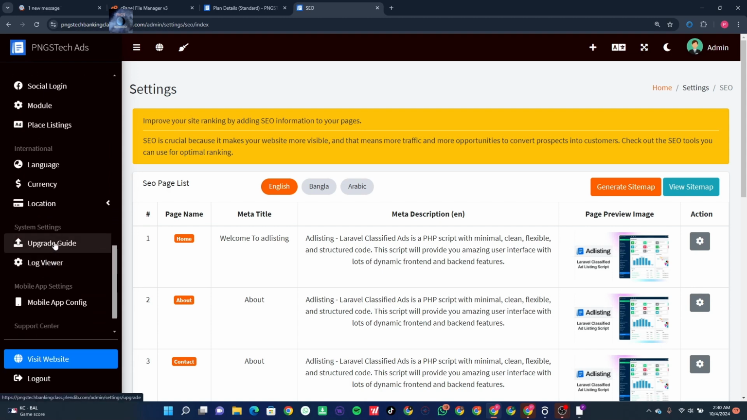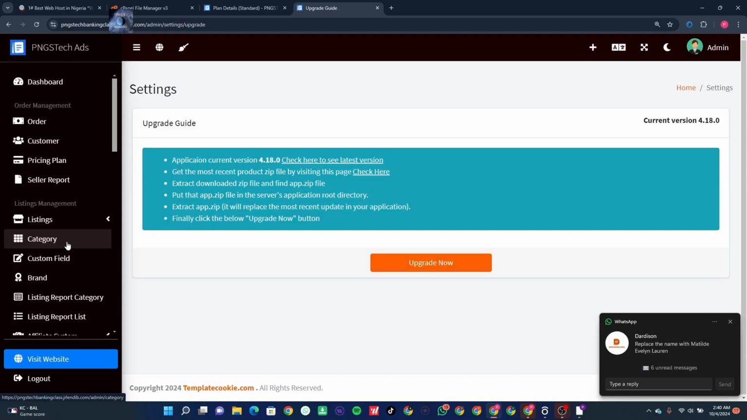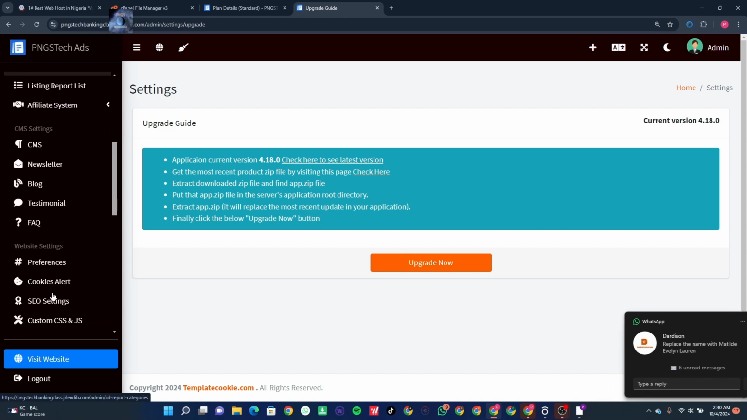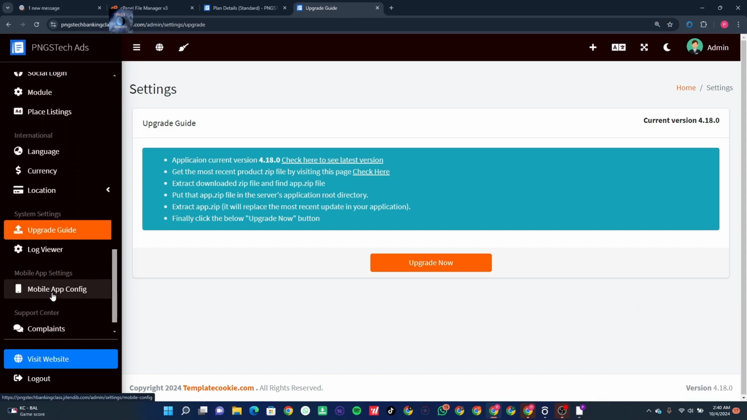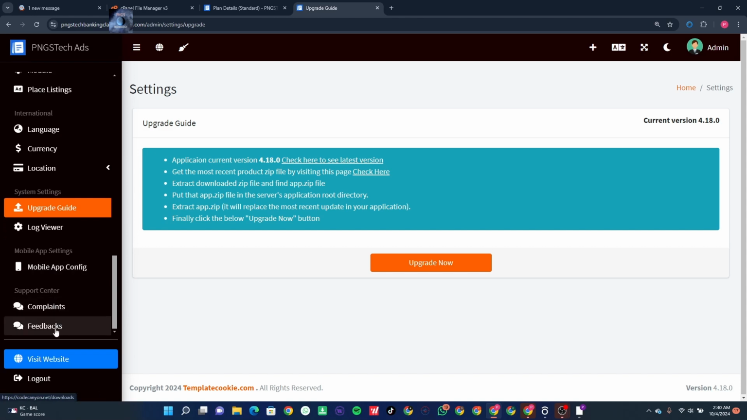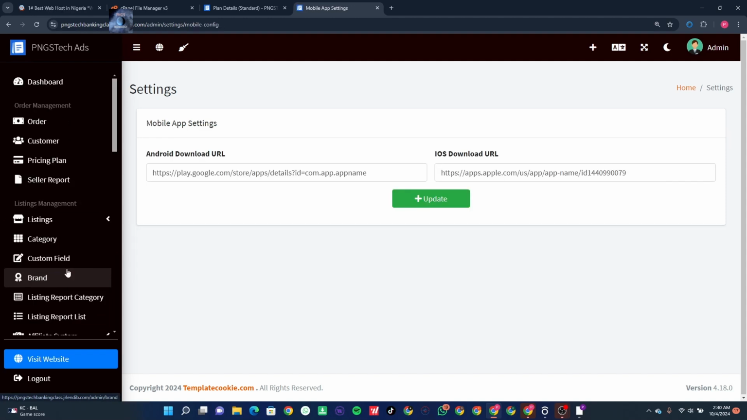Upgrade guide. Let's come to this upgrade guide. This is for upgrading of the site. We have the compliance, we have the feedback, and we have the mobile app configuration. This is how you can actually configure your mobile app. We have the Android download URL, and we also have the iOS download. You can just put in the link of your app and update it. Once they click on it, it's going to take them to the store where they can actually download your mobile app.